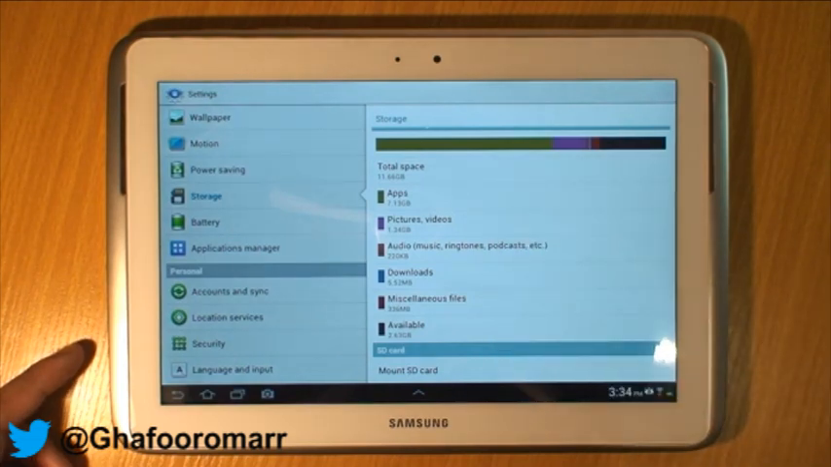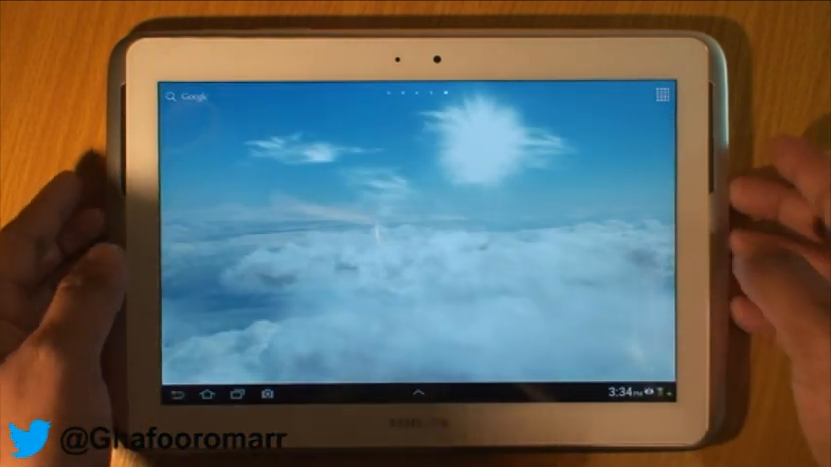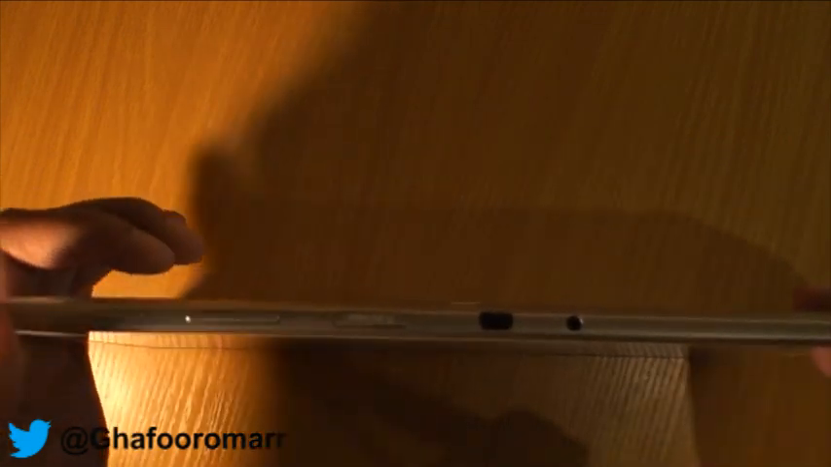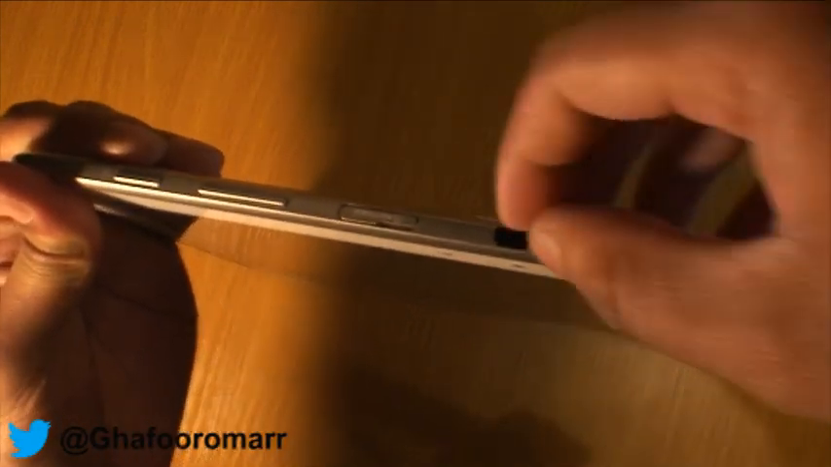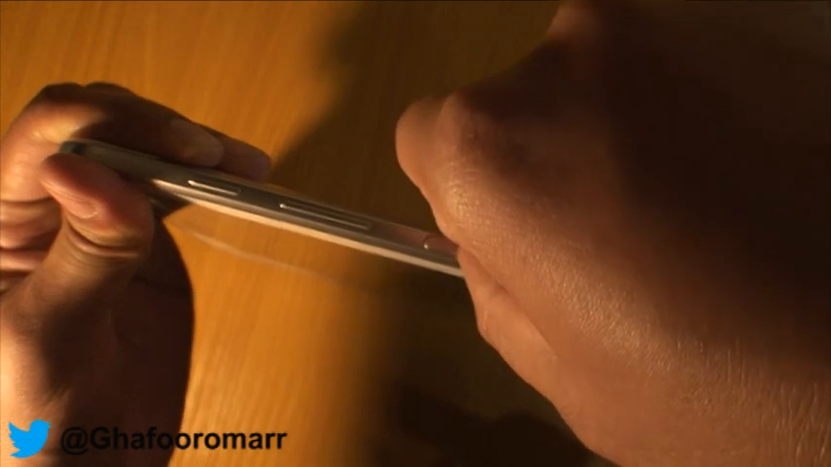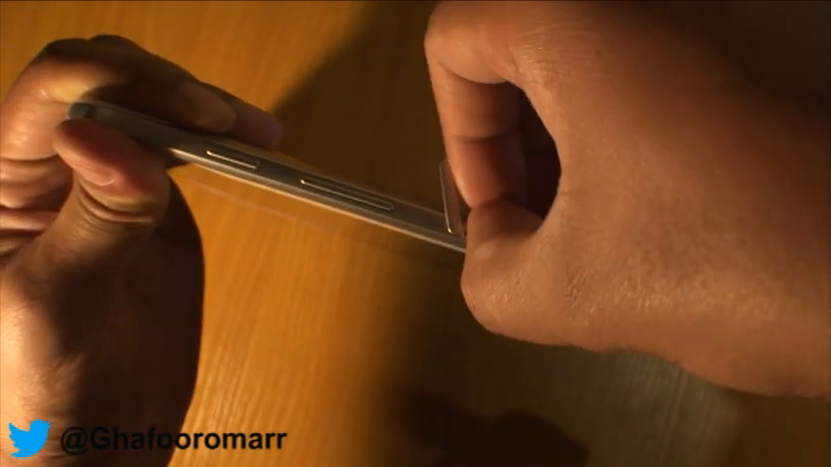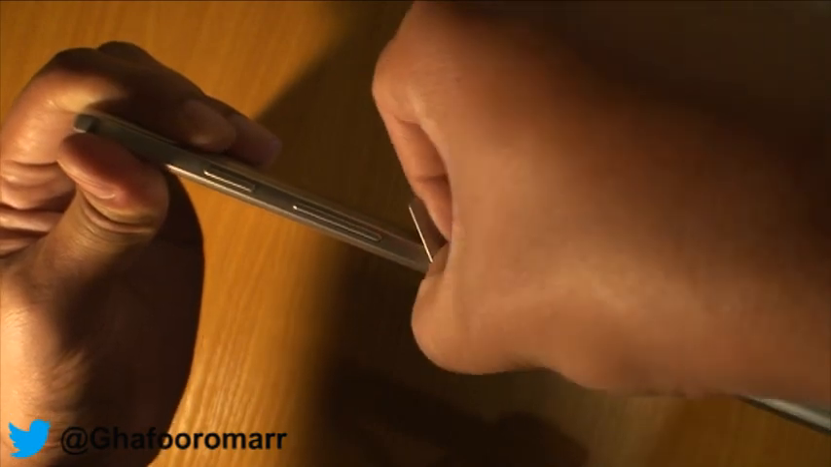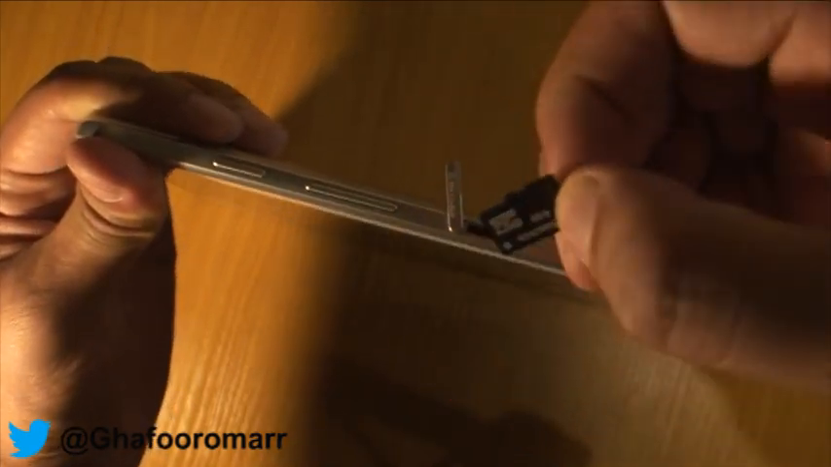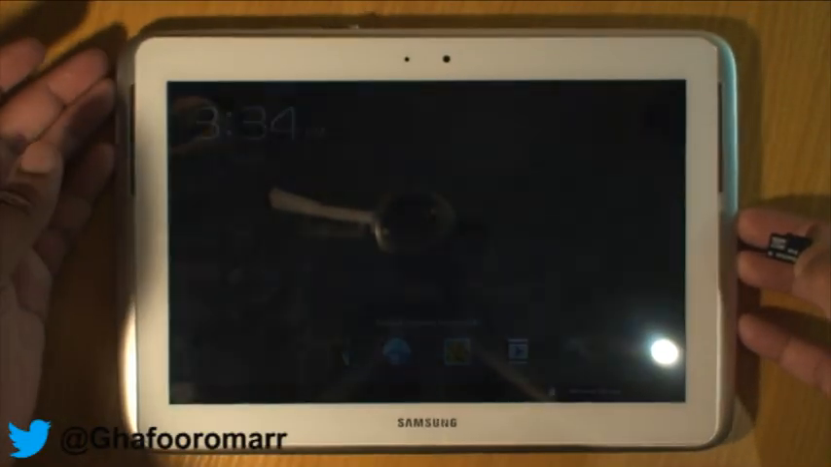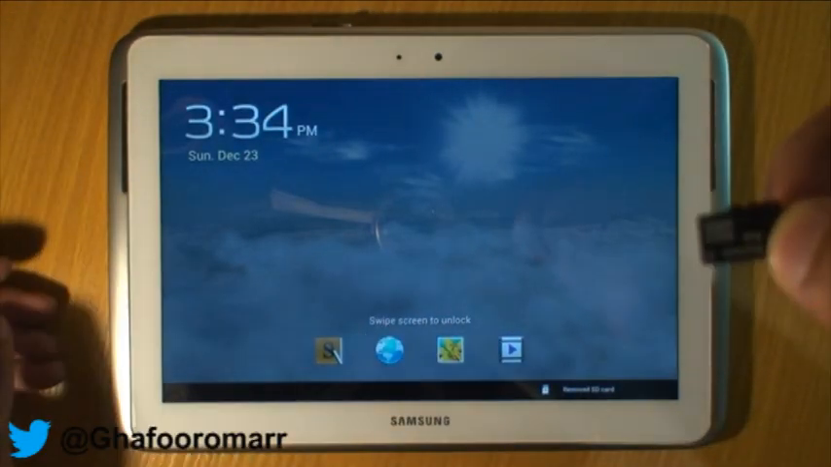You can select that notification, and then if we go back here, just turn the screen off, and then we can unpry the cap off that, and we can take the SD card out there. Okay, all this is while obviously the tab is on, you don't need to turn that off.